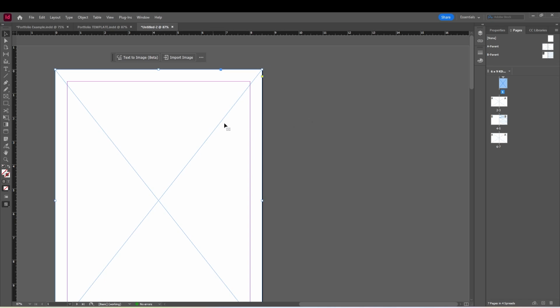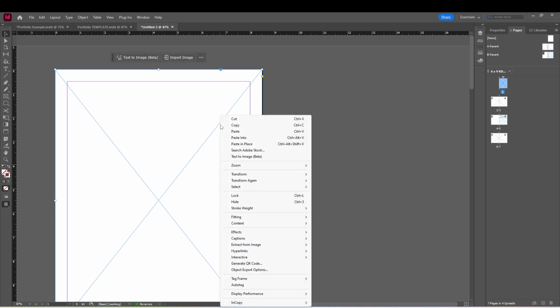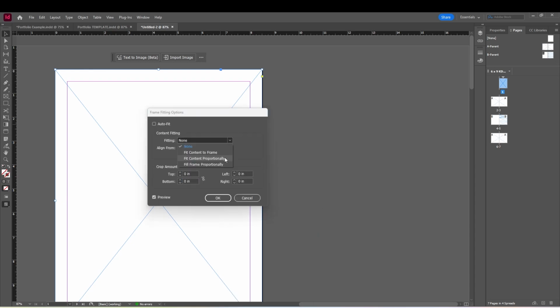When you have a frame, you can select it, right click on it, and preset how the image is going to correspond to the frame. So for example, I can go to fitting, and then frame fitting options, fit content proportionally.